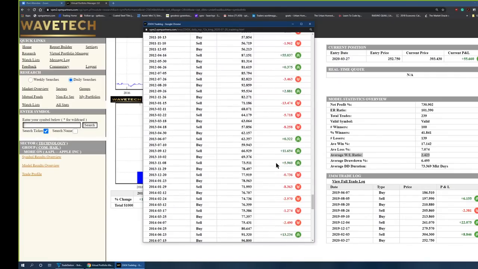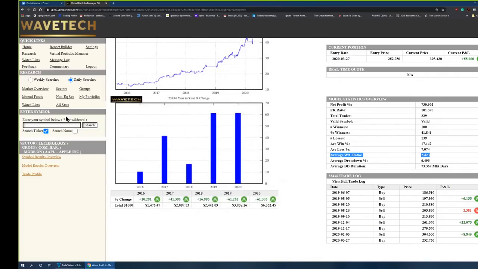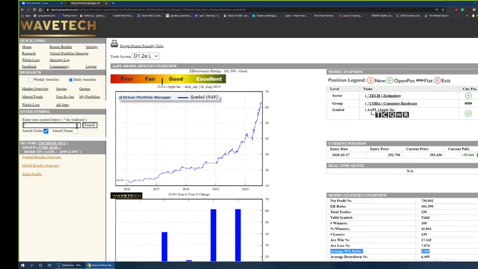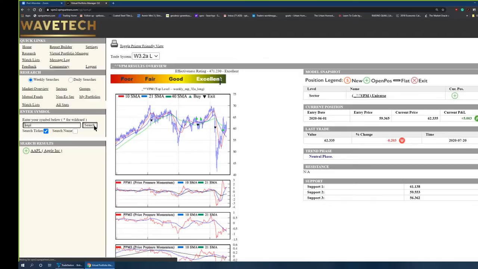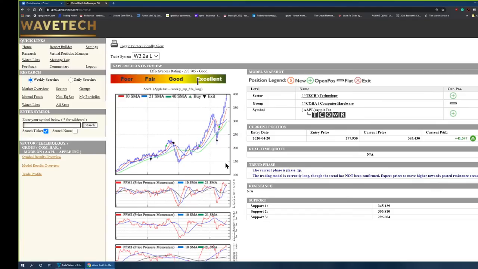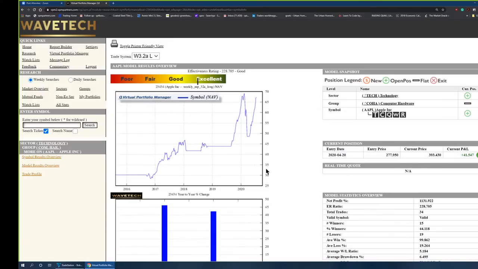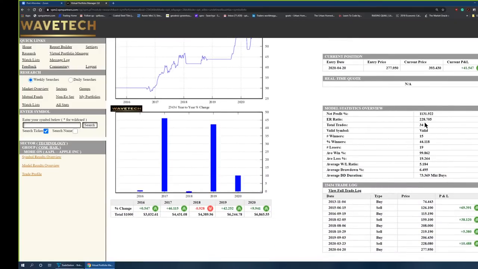So when you go more to an intermediate model, let me just flip this over since we're on Apple, you get a much different trade stream on the intermediate. And you'll see something, I think, more amazing there. If we go to model results here, now you only did 34 trades in 40 years.